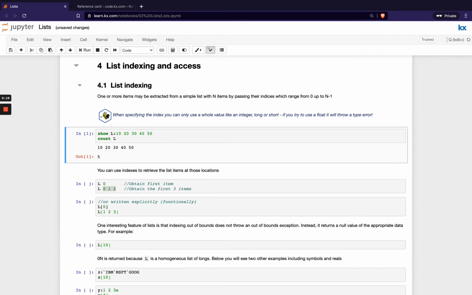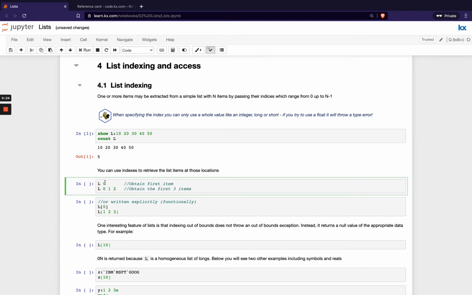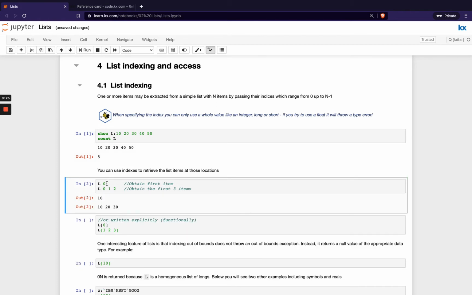So I've created a list called L, 5 elements long, and I'm going to retrieve some values from that list by passing it the index. So the 0, first and second elements, you see here, I've got 10, 20, and 30 returned. And when I pass just 0, I get the first one returned.